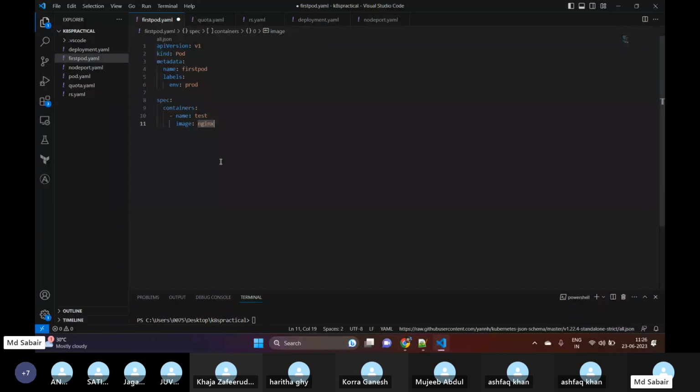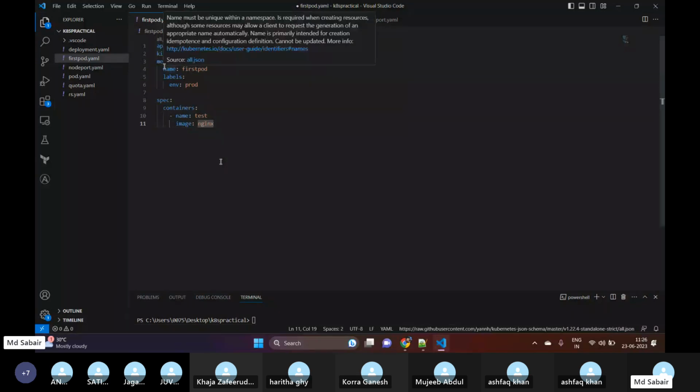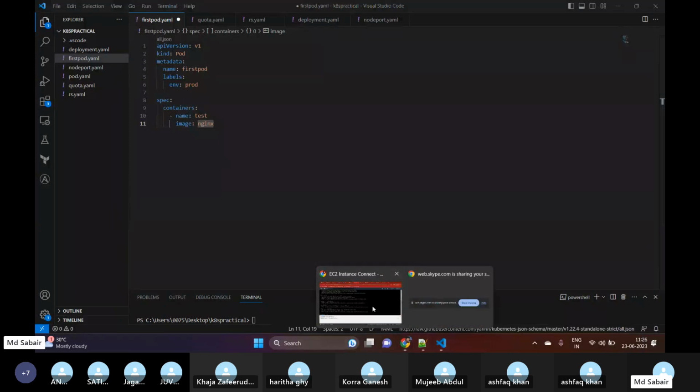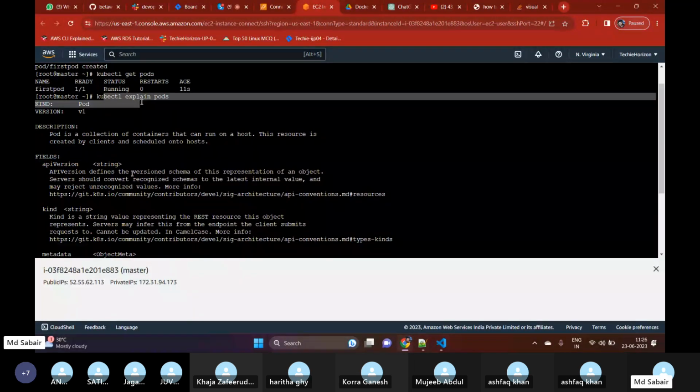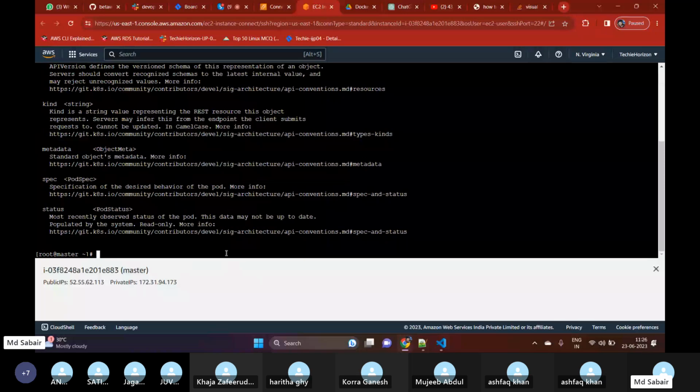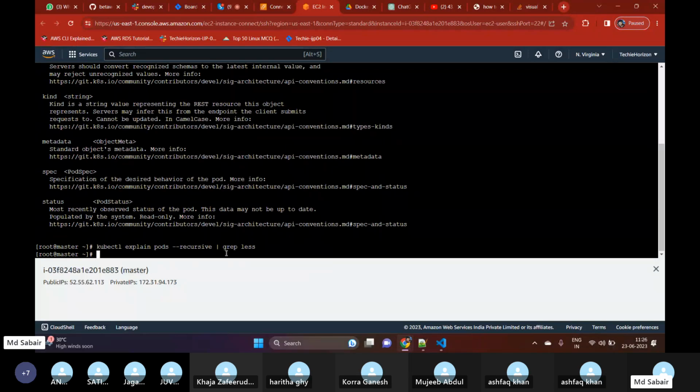So what we can do, if you want to know more details, I mean, what are the different things we can add in metadata and specification, then you can check explain command. Okay, you can check explain command, then here you can get, okay, so let me show you this as well. Explain pods hyphen recursive type grep less, because I just want to get some basic.